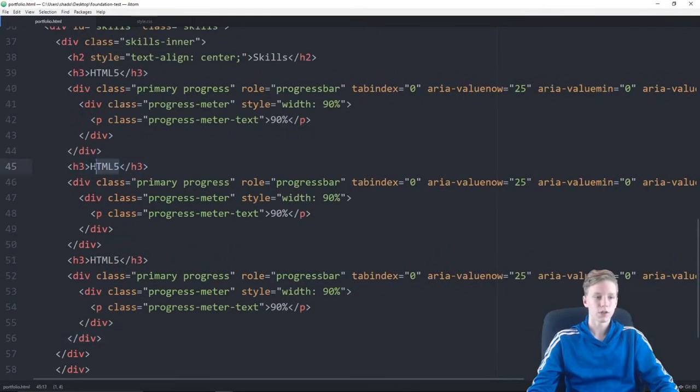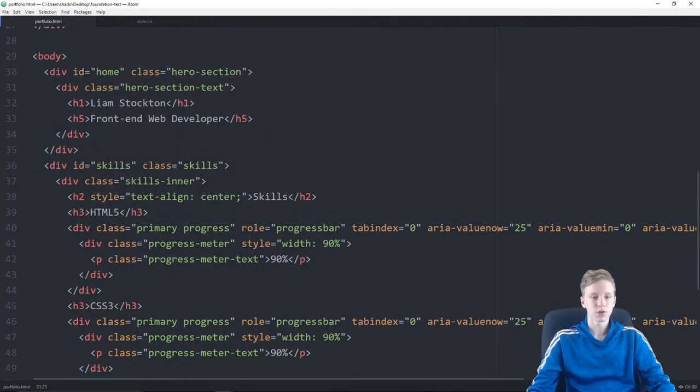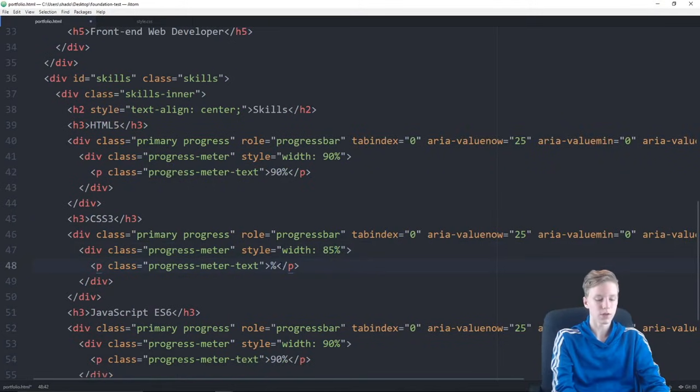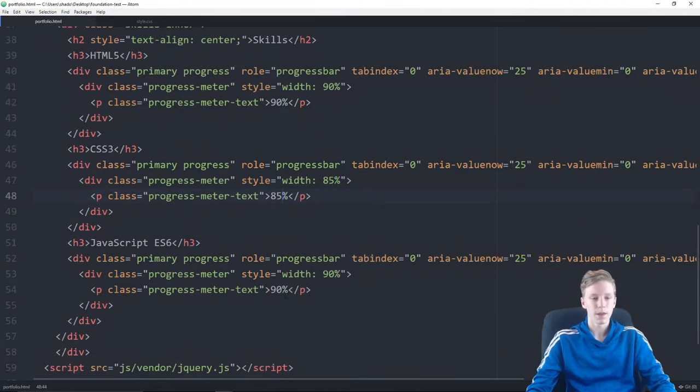Then we're going to change this to CSS3 and this one to JavaScript ES6. And then you probably should change each of these values. So let's say CSS is only 85%, and we change the text down here, so 85%. And then JavaScript, let's say it's only 75%. Or just change these values down here.